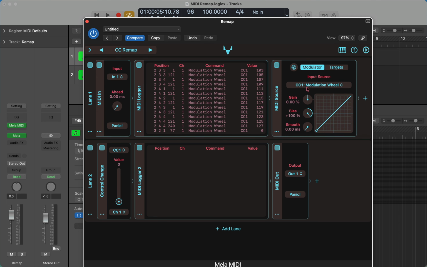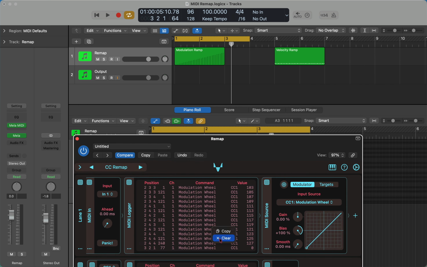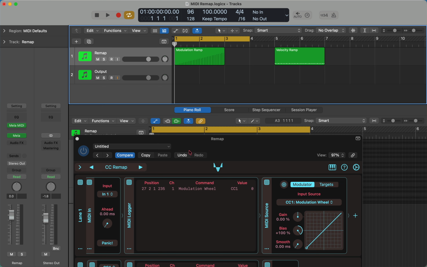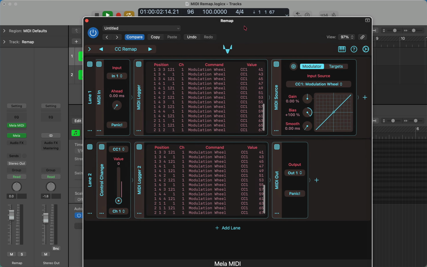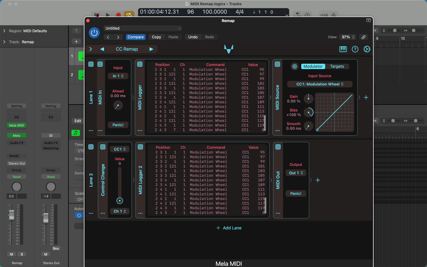And because this is set to CC1 and this is also set to CC1, what's happening is basically whatever the input is, output is the same. So if I play it again, you will see MIDI loggers will show identical MIDI messages. As you can see, the messages are identical. So basically, we're taking a CC message, converting it into a modulation signal, and then converting it back using the control change.